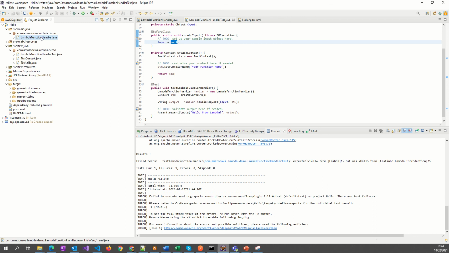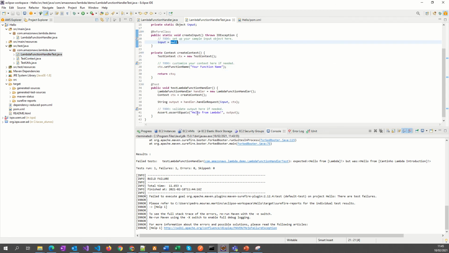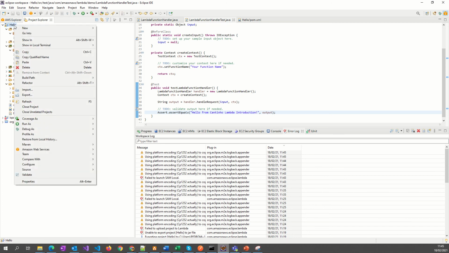The test fails because I changed what I wrote here, right? So we will go here and put it in the test, right guys? Don't forget to change your test sometimes. It's annoying, but that's why we create some tests. So now again we go and run Maven.